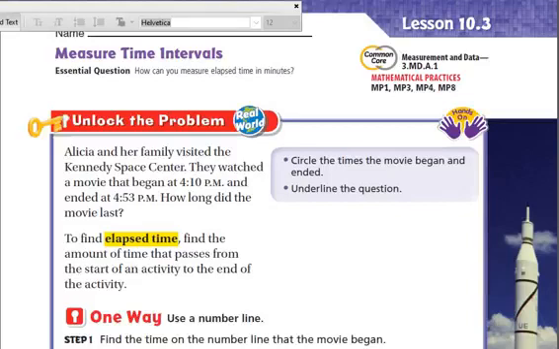The first way is using a time number line. So what is the activity here? We have a movie. It started at 4:10 p.m. and it ended at 4:53 p.m. So it asks, how long did the movie last? How many minutes does it take? We have to find the difference between the end and the start time.